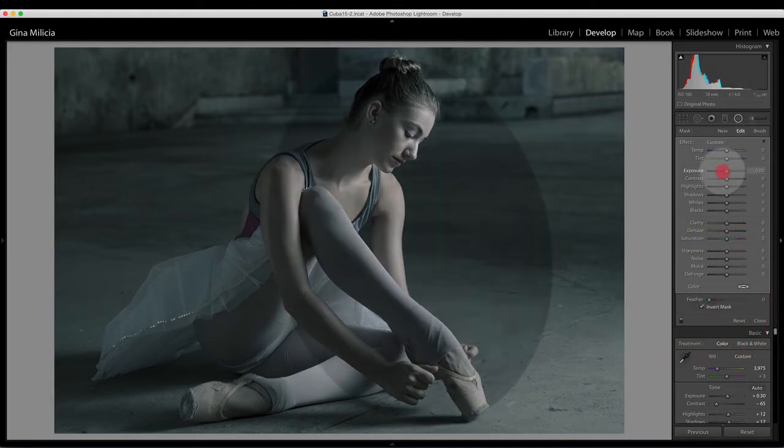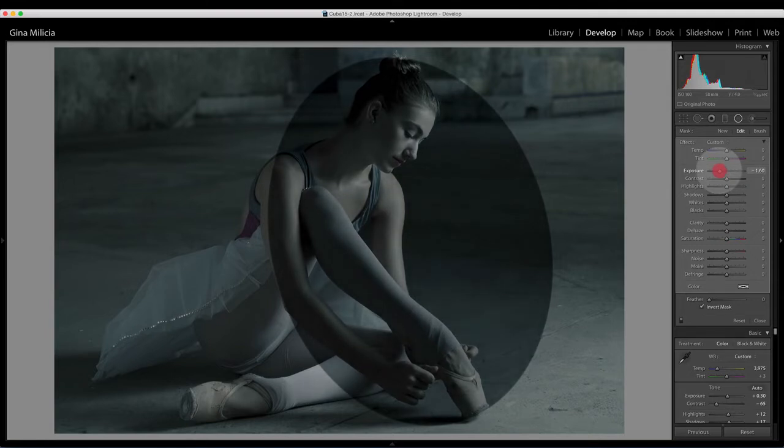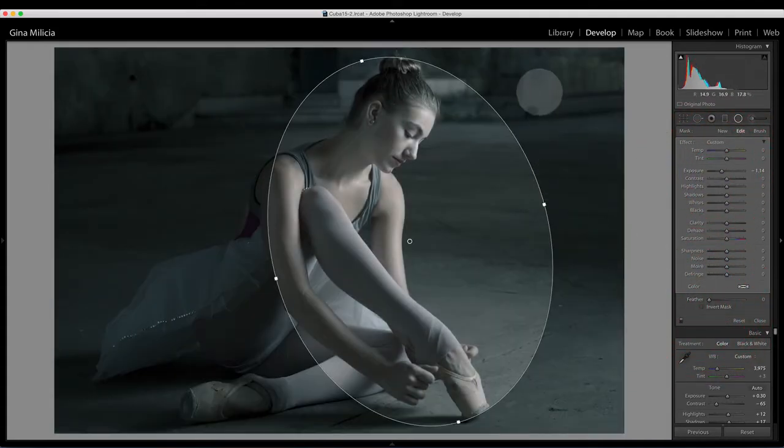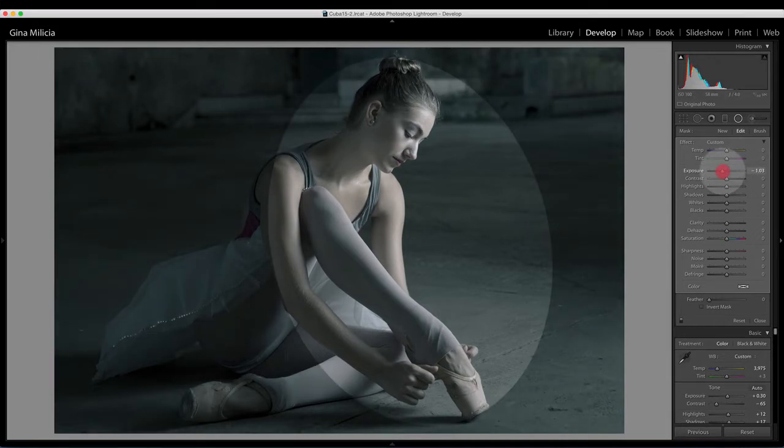So now I'm affecting the inside. I actually want to affect the outside of this filter. So what I can do is uncheck the invert. Alright, so now when I'm lowering my exposure, it's only affecting the area outside of the radial filter. So I'm going to drop my exposure down just a tad.